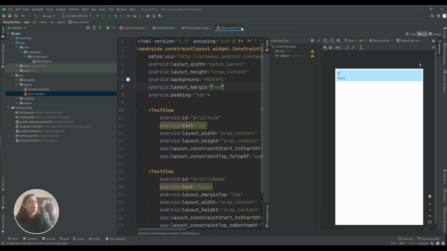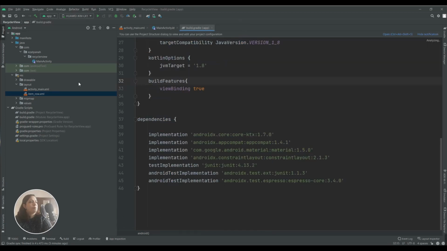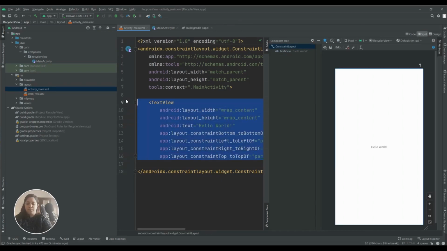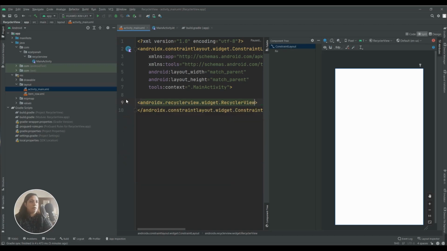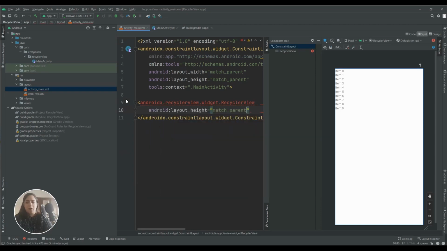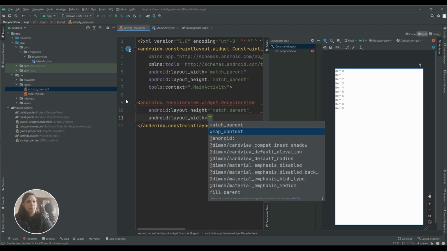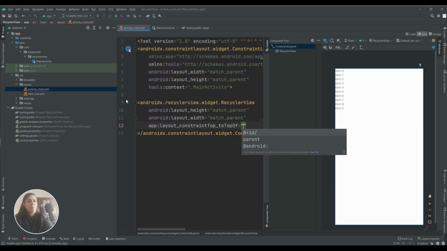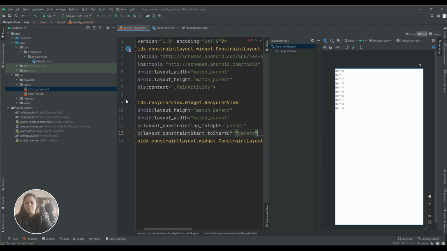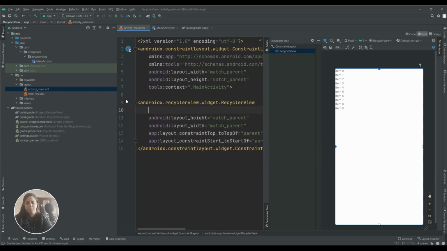Here we are done with the item, and in the activity main we need a Recyclerview. Okay, add Recyclerview, yes, this one, and set height match parent, width match parent, top to top of parent, start to start of parent. And also we need an ID, set it rv main, for example. You can write every ID that you want.